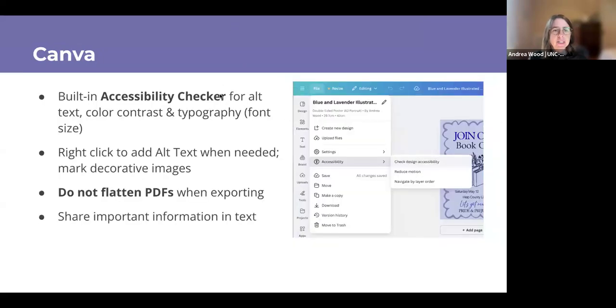So for Canva, Canva has a built-in accessibility checker, which can be found under File, Accessibility, Check Design Accessibility. This tool will check for color contrast, typography, and alt text. For color contrast, it checks text contrast and suggests suitable color changes. It's also important to print in color and in black and white to check your designs. Typography, it flags text that is too small, but it doesn't check for legibility. So it's still important to choose clear fonts of readable text size.